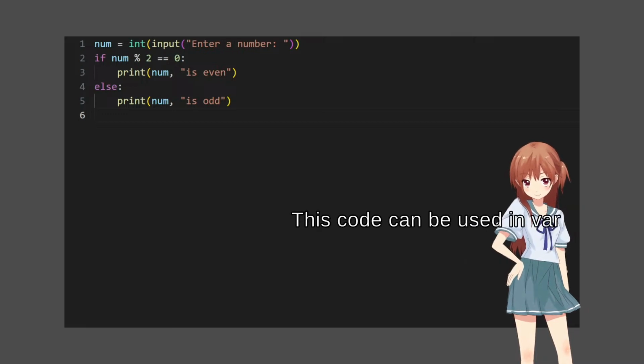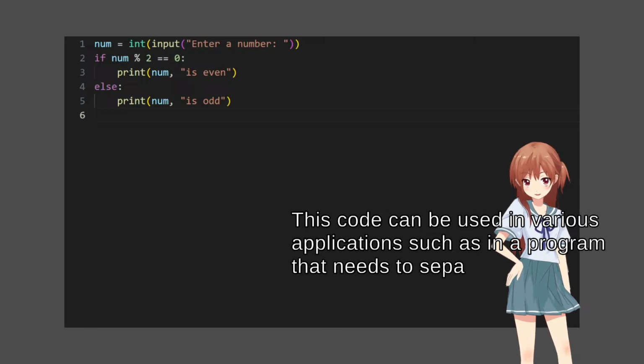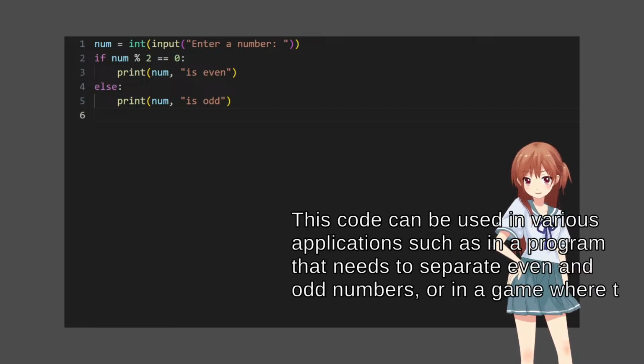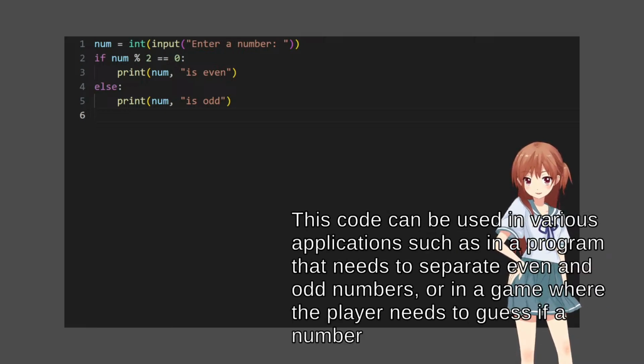This code can be used in various applications, such as in a program that needs to separate even and odd numbers, or in a game where the player needs to guess if a number is even or odd.